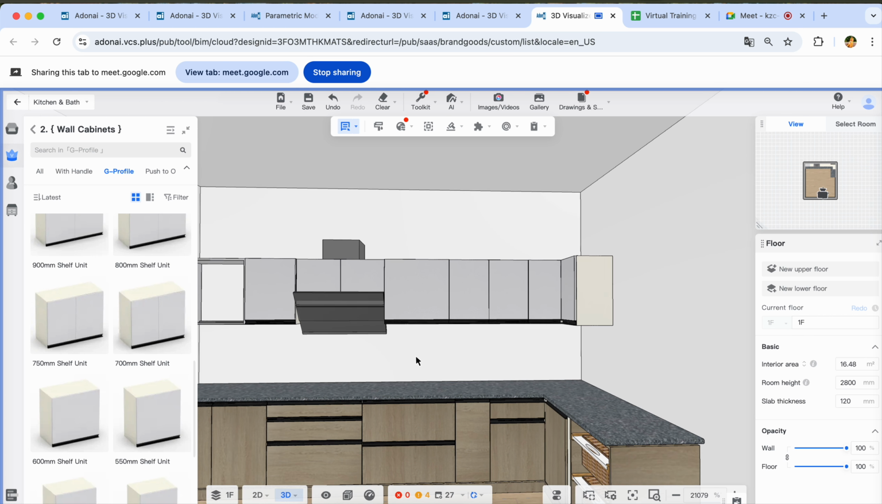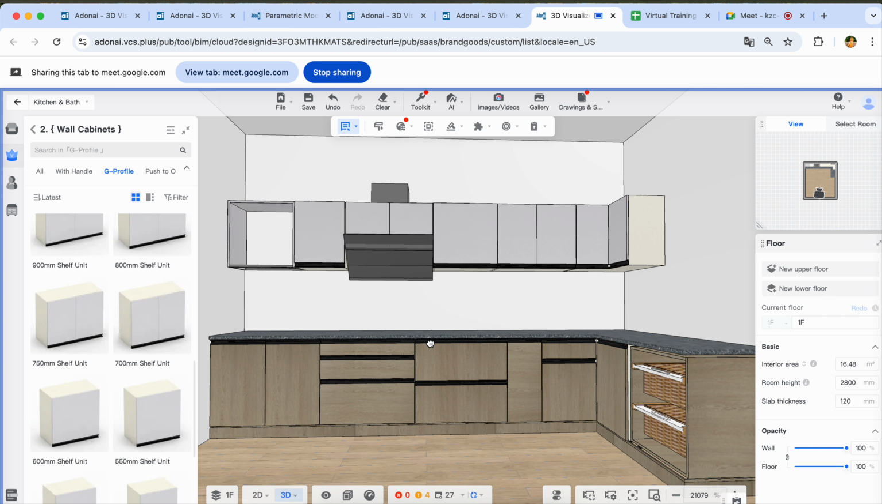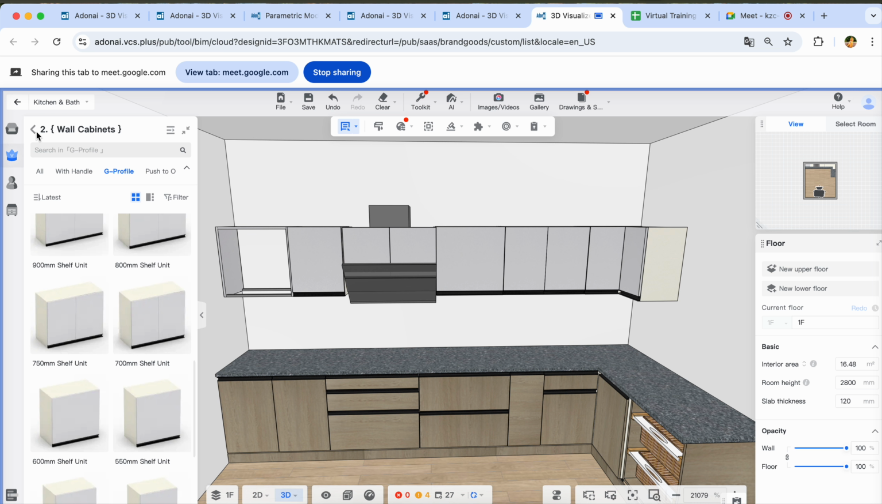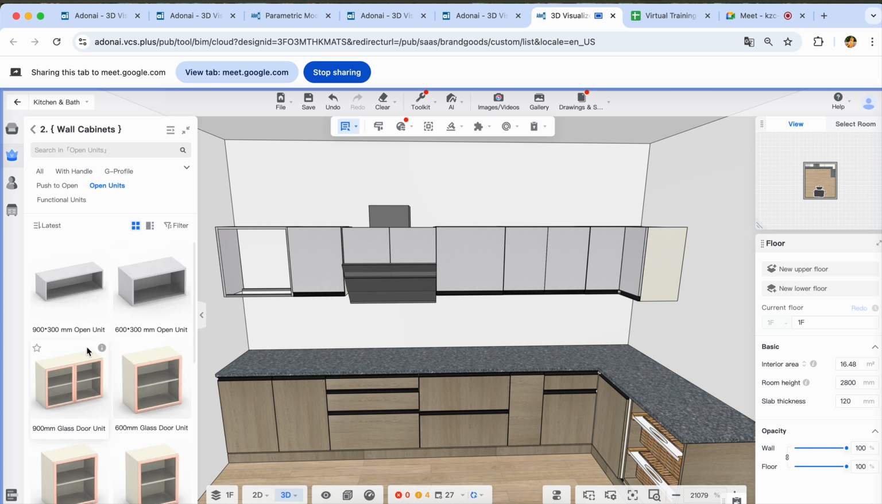This is how we place the wall cabinets. We can also place one, like, okay, let me place some glass unit.